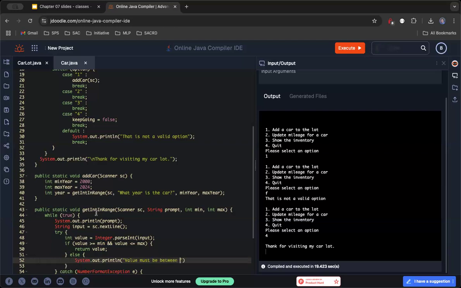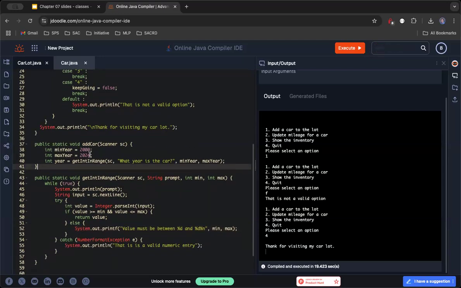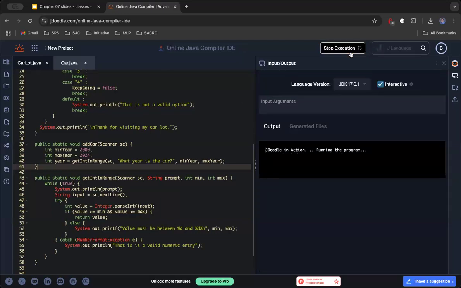between, let's do this as a printf so that we can use the replacement codes. Percent d, that would be the min, and percent d, that'll be the max. And let's do a new line there. And then let's do min, max as the replacement values. Okay, so this should now require me to enter a year between 2002 and 2024. Let's run that and see if we've made any syntax errors.